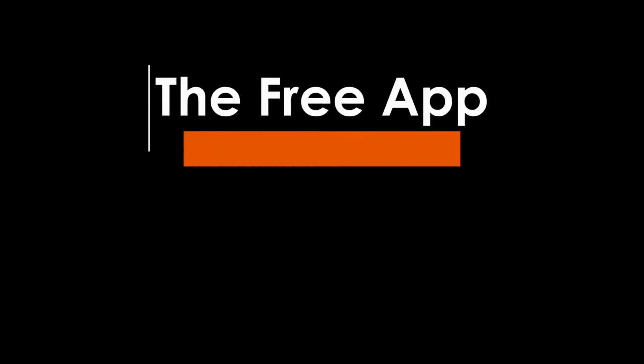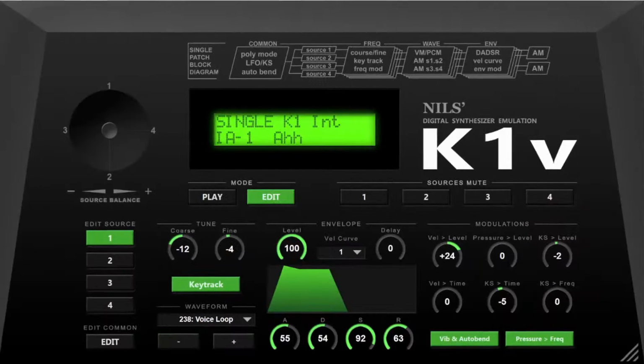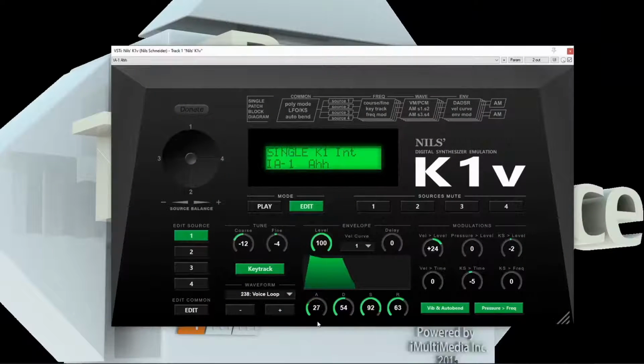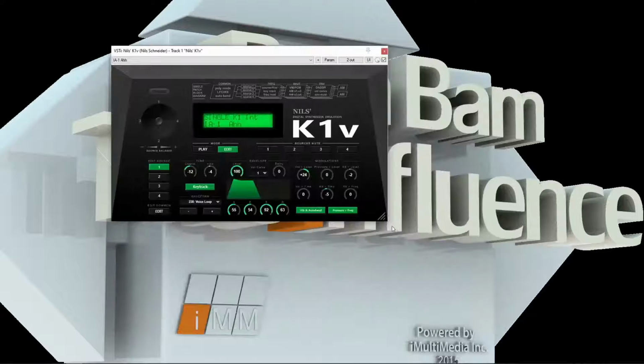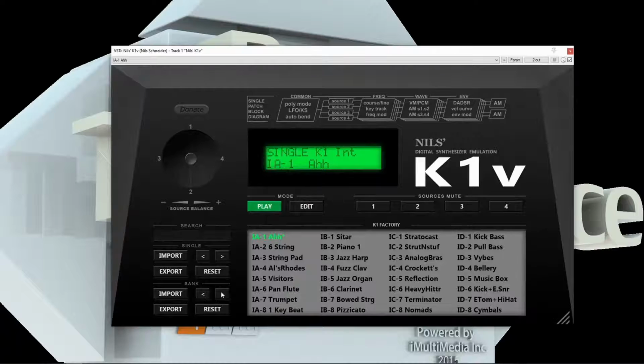Now the free app for this Monday is from the developer Nils Schneider, and the plugin is called K1V. Now this is an emulation of a Japanese keyboard from the late 80s. The sounds generated by this synth can be a combination of up to 4 sound sources per preset. There is ring modulation available between sound sources 1 and 2 and between sound sources 3 and 4. There are 8 velocity curves, ADSR, and the interface is resizable. But the main reason why this VST is on the list is the large library of 768 presets.